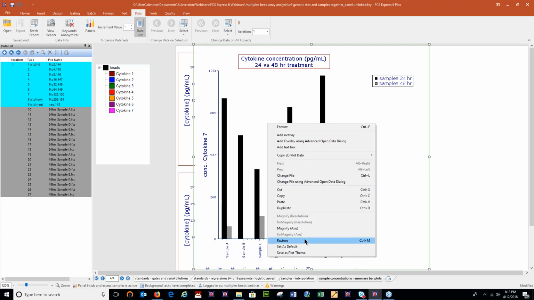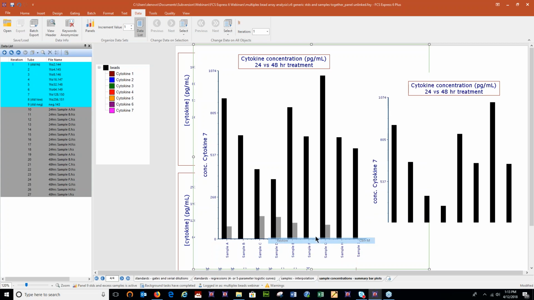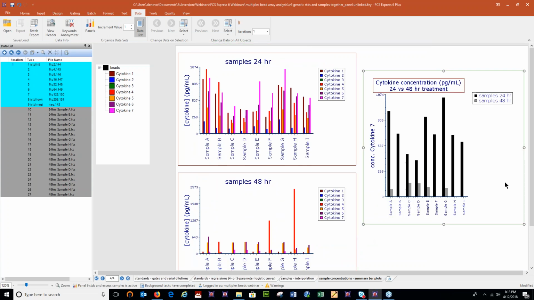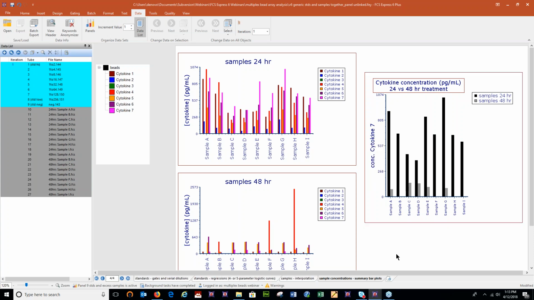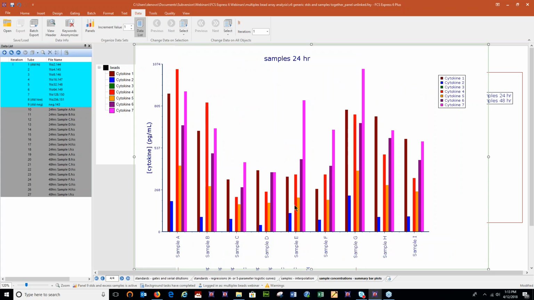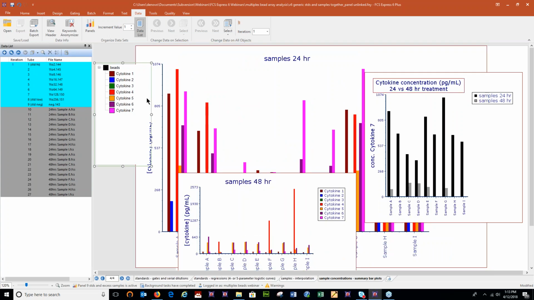Okay, so we could have actually built this to have separate bar plots, duplicated for each cytokine, but in this case we've just built it so we can change the axis here on the fly. And then here we have the results presented as overlays of different cytokines for all the samples on the same bar plot. Okay, and it's all color-coded to match the gates that we used here in our gate view.